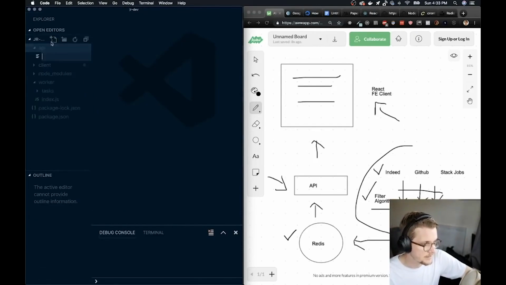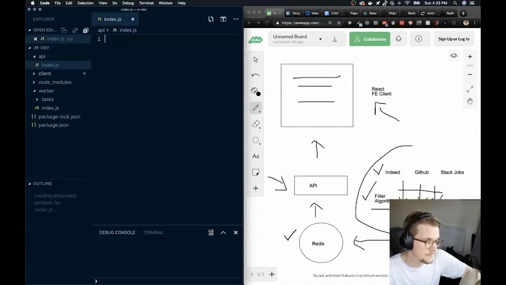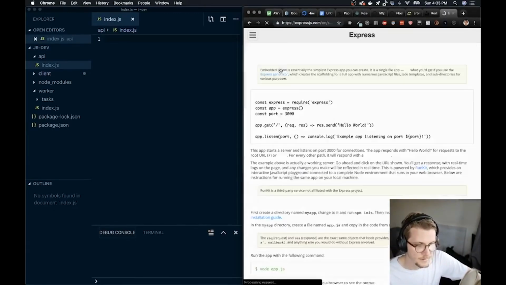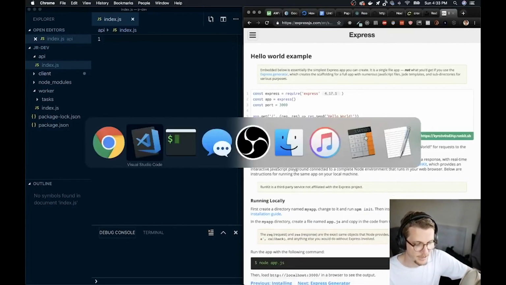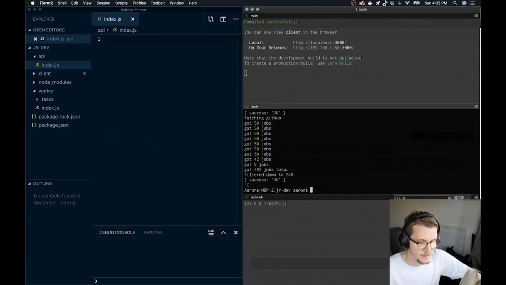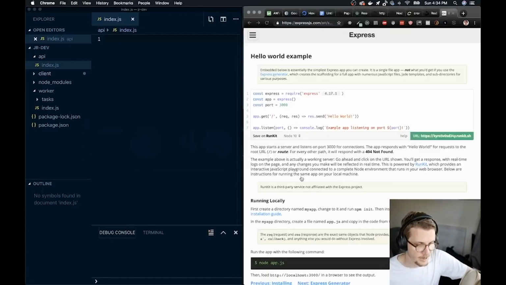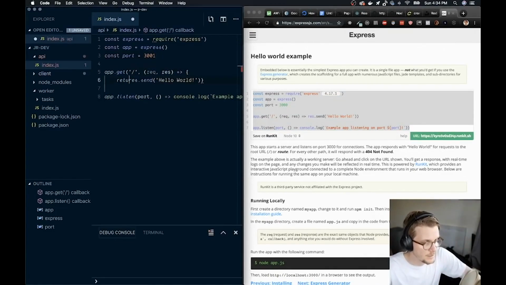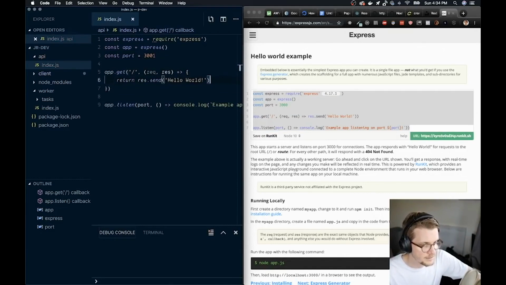Open up API, index.js. Just want a super simple Express app. Again, same thing I said before. Just do that npm install. And then from there, you take the most basic example, make my port 3001 because I know my front end is running on 3000. Create a little bit of extra space here.